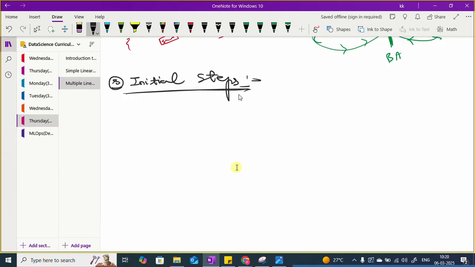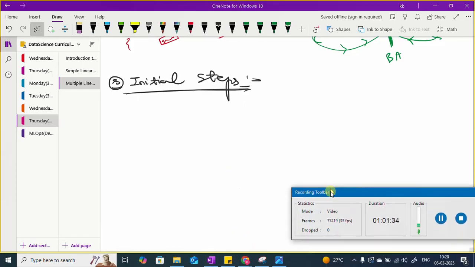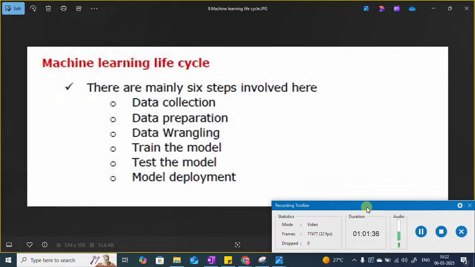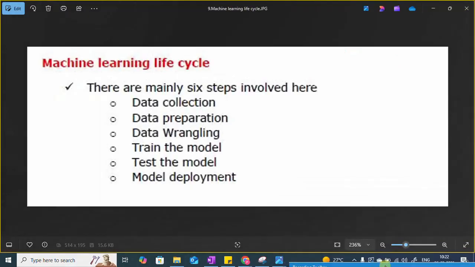Okay, that's fine. So let me go to my PPT again. I hope you are clear till this point. I've written all these steps on my whiteboard, right? These are the typical, mainly 6 steps involved in the machine learning life cycle. This is very, very important, guys. These are the same steps we follow in the real-time industry.